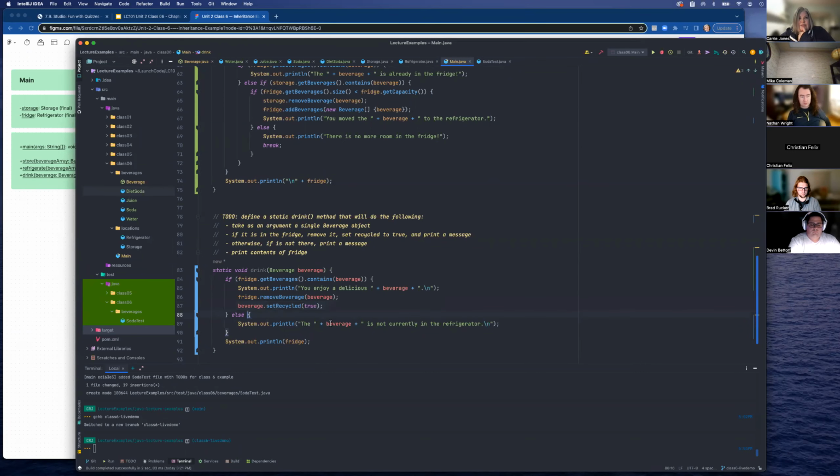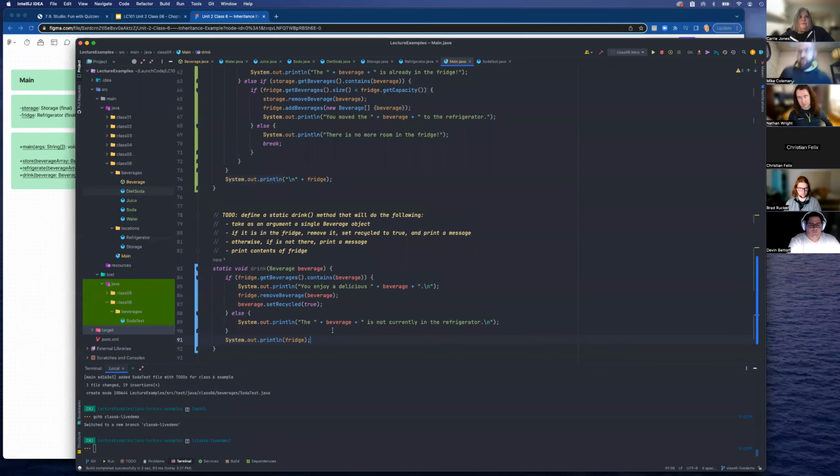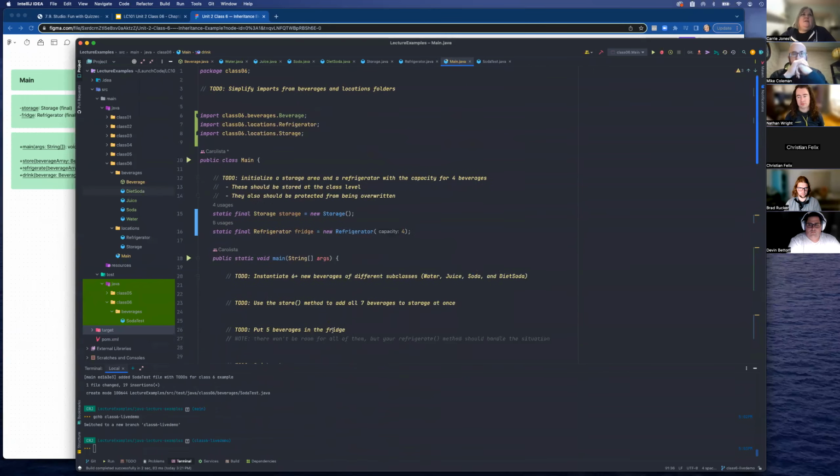Otherwise, we could just print something that says, hey, the beverage is not currently in the refrigerator. And then we'll print the contents of the fridge again, just to give an update. So that's the plan here. We're making use of all of these things we put in place with all these types.